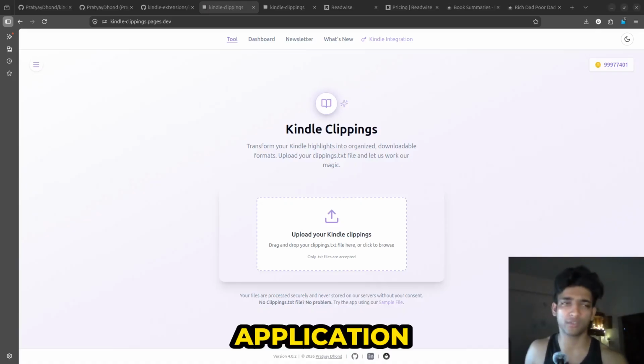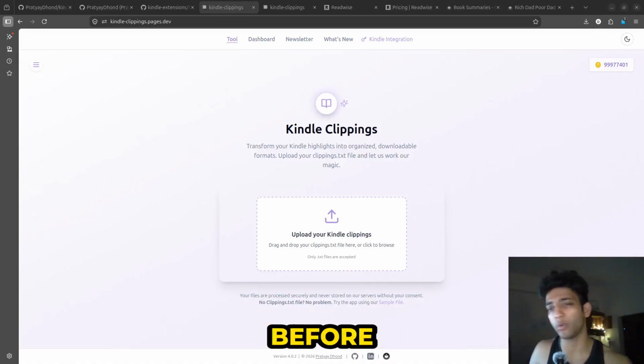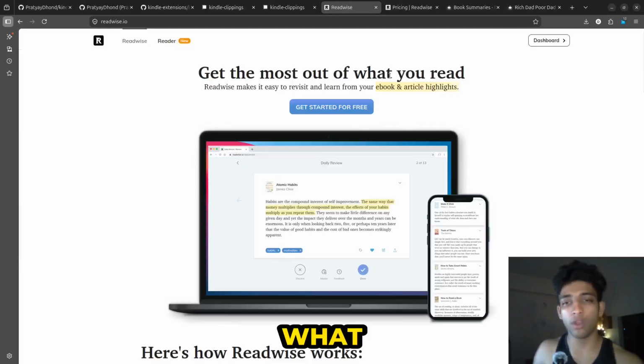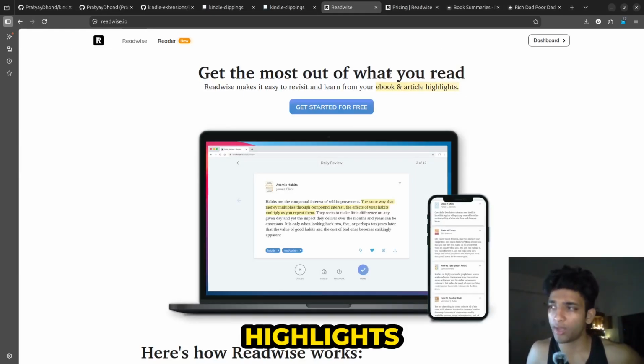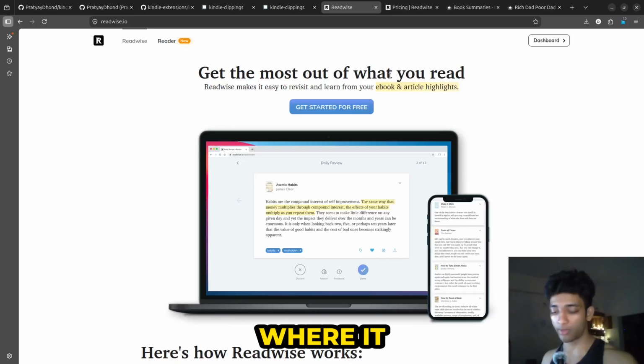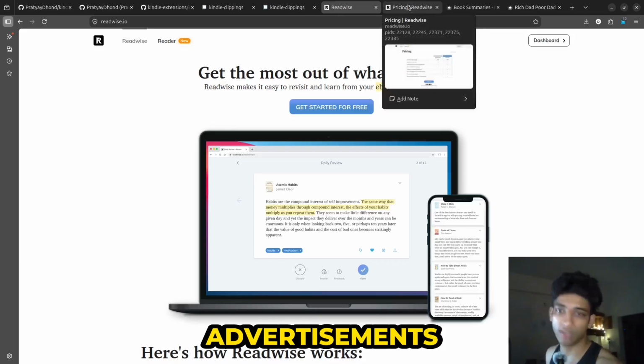Now this application was started during 2024 when I was still in college, and I got the idea basically from this other application called Readwise. What Readwise lets you do is upload your highlights from your Kindle or your Amazon account, and then it lets you access them on the go on your phone via browser and sends you an email every single day where it sends you random highlights plus advertisements in them.